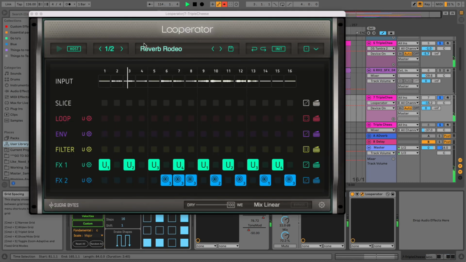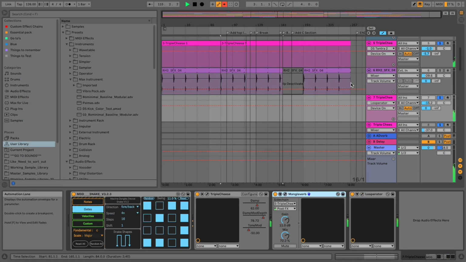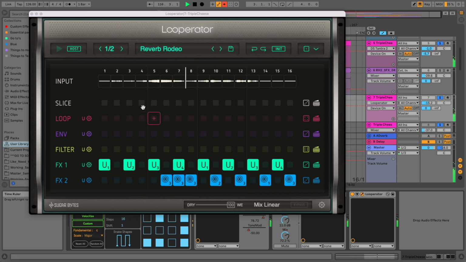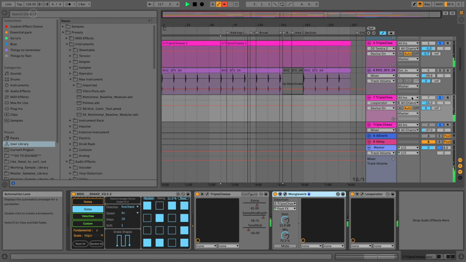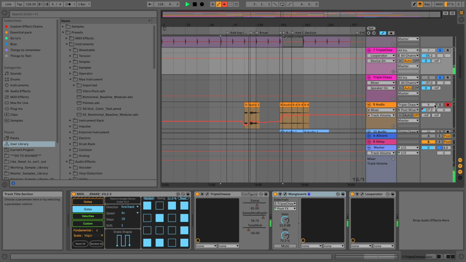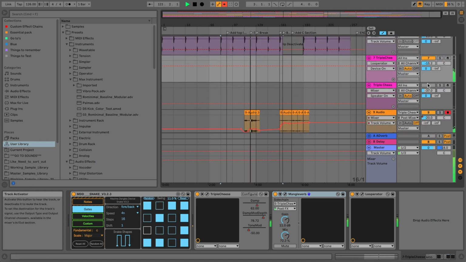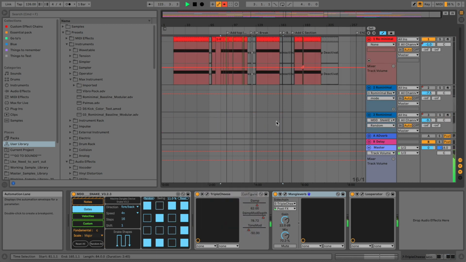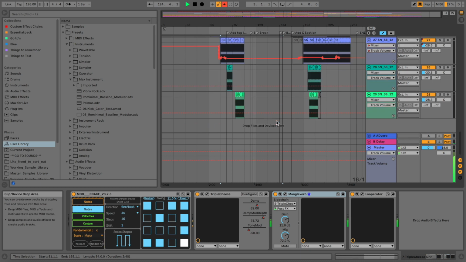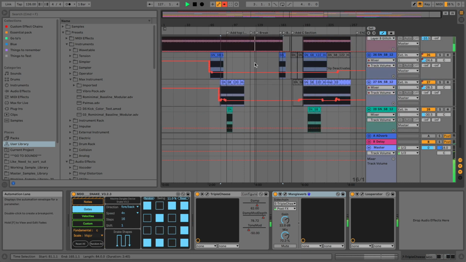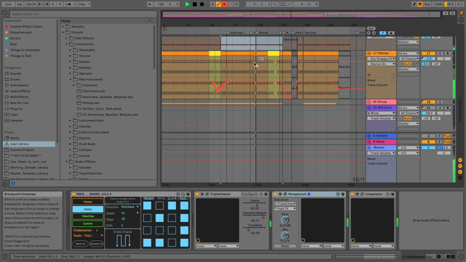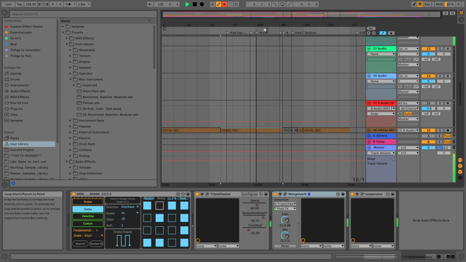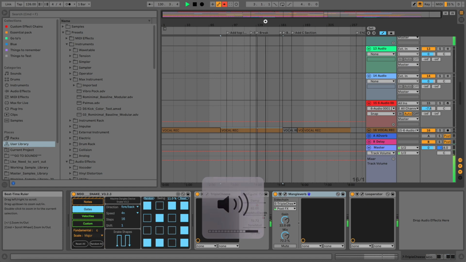After that, Looperator, some random reverbs. And that's it basically, that's all. Of course, hi-hats. There's not much to say about hi-hats and stuff.